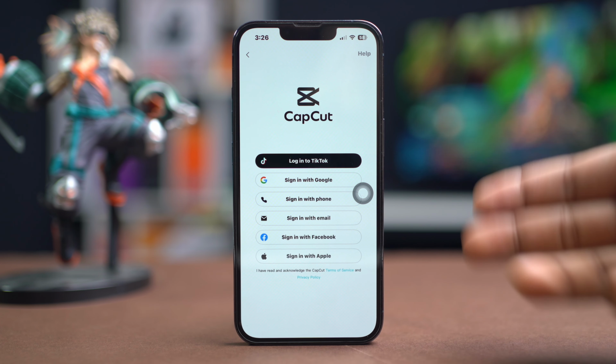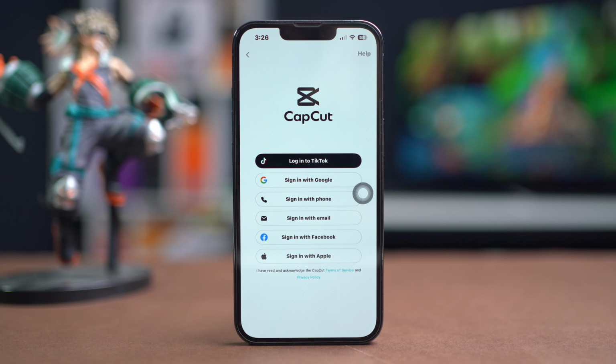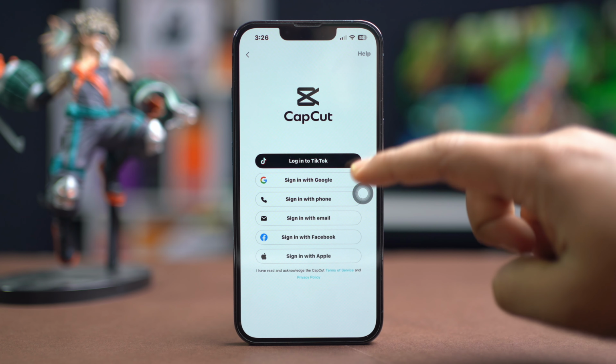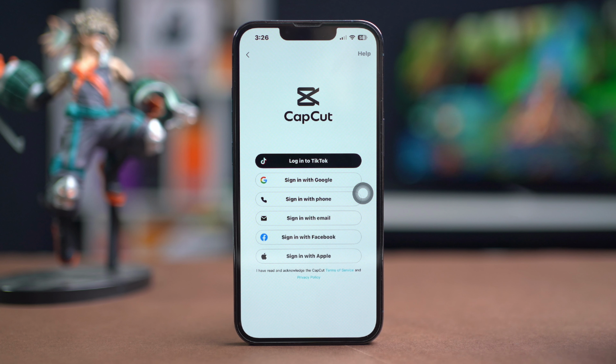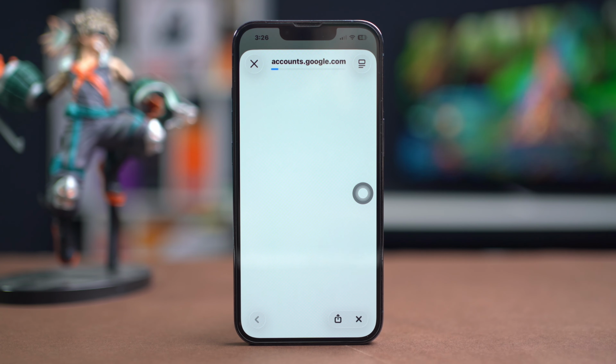Here you will get several convenient ways to create your account, like Gmail, Facebook, TikTok, email, Apple, etc. If you want to log in to CapCut using Google, then tap on Sign In with Google. Next, select your Google account, then tap Continue, and you are logged in.